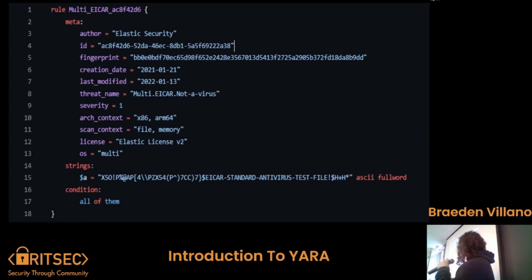At the top of the file, we're going to have first the rule name. For this one, it's multi-icar, and then a bunch of random stuff. This one was written, we can see in the metadata, by Elastic Security back in 2021. It's just a severity of 1. It's not severe at all. This is really just a test. And it gives us some more information about where we could use this scan. It's for both x86 and ARM64 architectures, and we could do it in file or memory on multiple OSs.